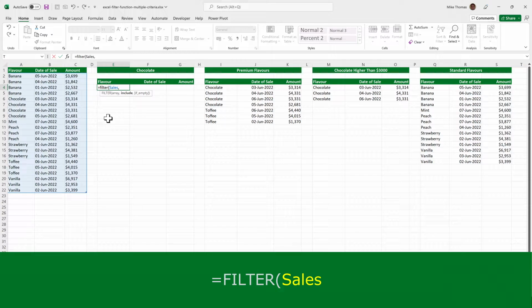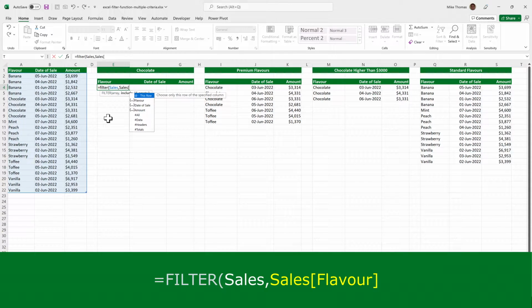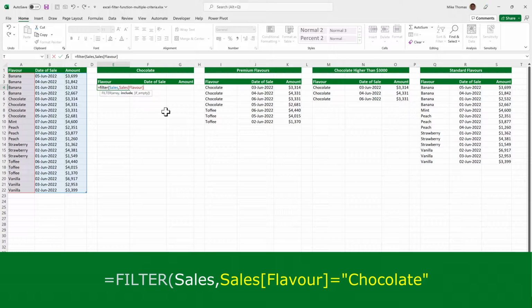Now, if I hadn't made it into a table, I could specify A2 to A22. But because this is a table, I can put Sales, open square brackets, double click on Flavour, and close square brackets. So that references the Flavour column in the Sales table. Equals, and then in double quotes, "Chocolate".